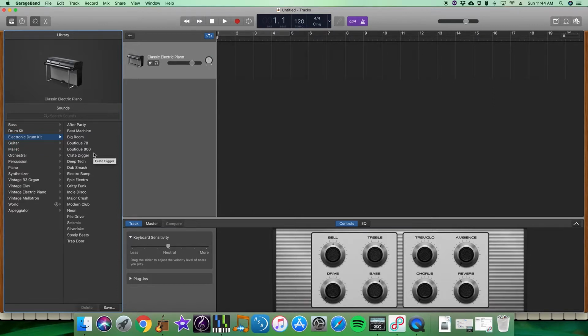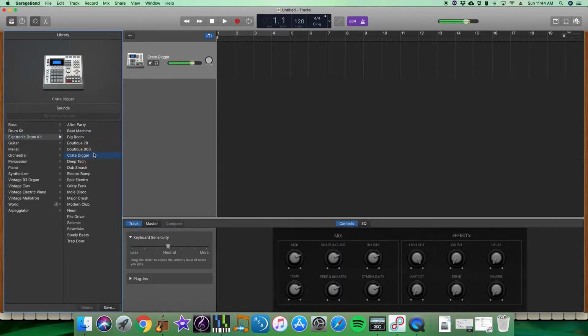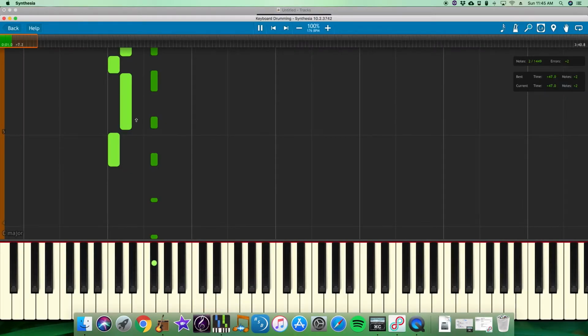Turns out most drums are mapped the same in GarageBand and actually throughout most digital audio workstations. So just find one you like. And that sounds good. Alright, so now I'm going to go back into Synthesia. And this has all of our drum parts.